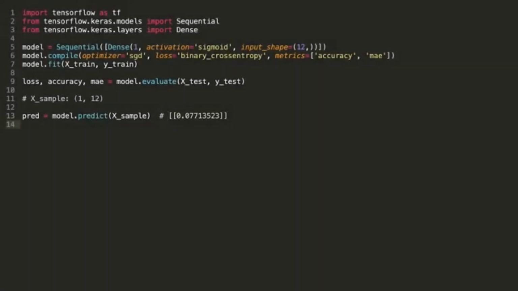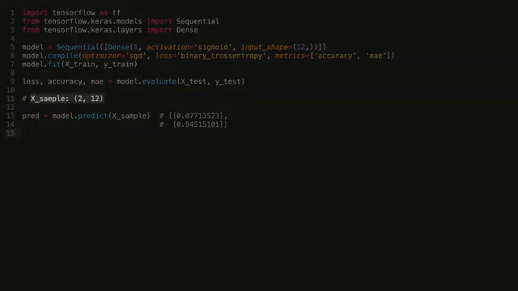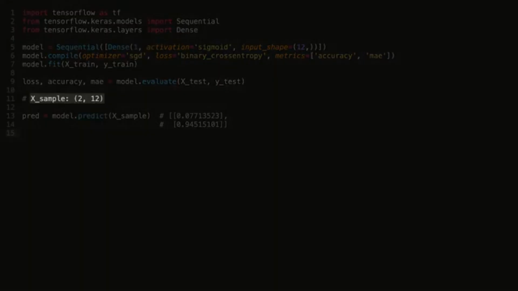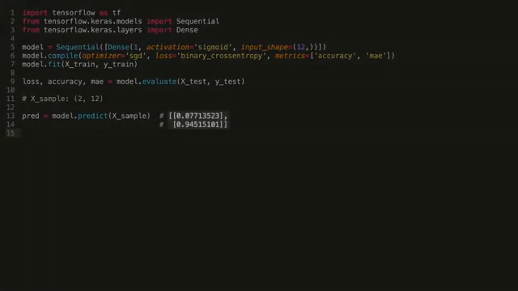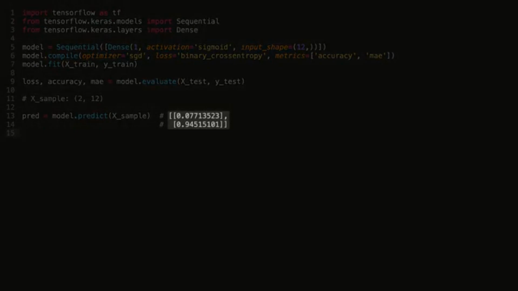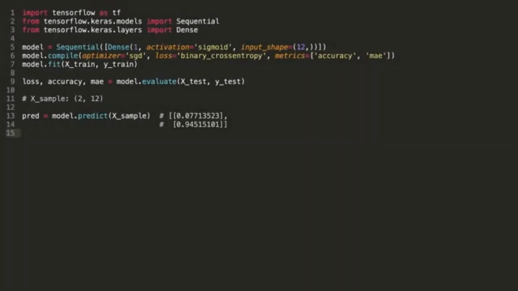But see how the output is a two-dimensional NumPy array. The first dimension of this array again corresponds to the number of examples that we're getting predictions for. So if we were passing in 2 examples in a stacked NumPy array, and so xsample is now an array where the first dimension is equal to 2, then we would get out a two-dimensional array where the first dimension is also equal to 2.